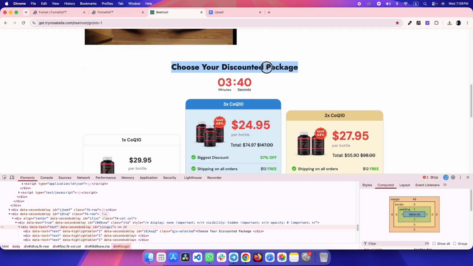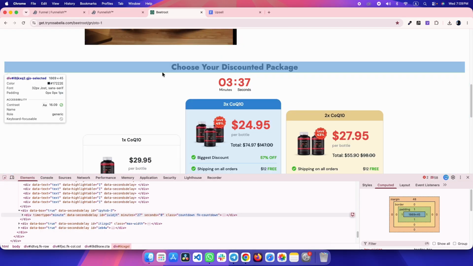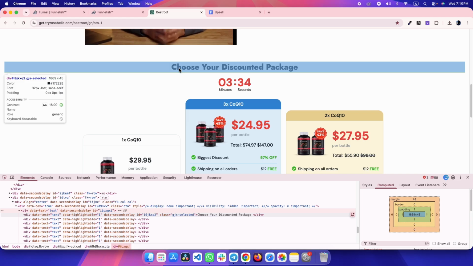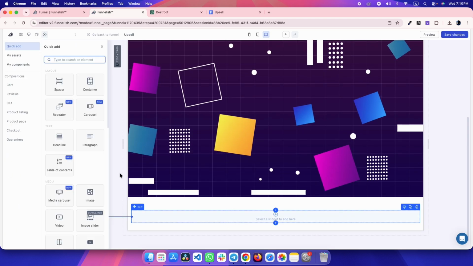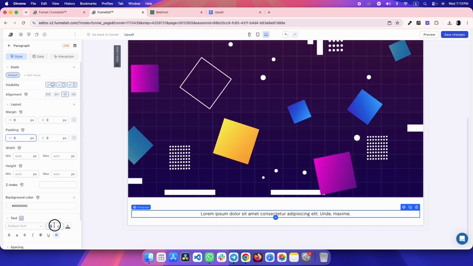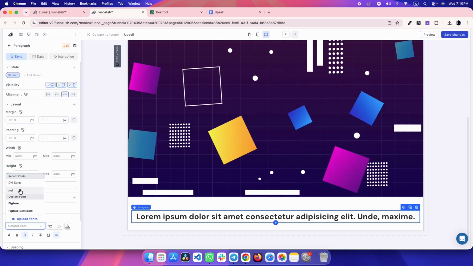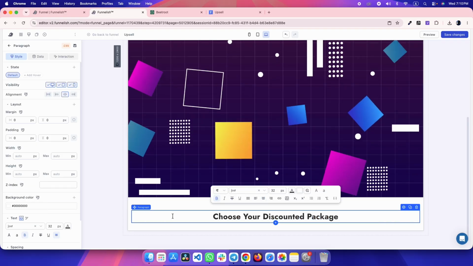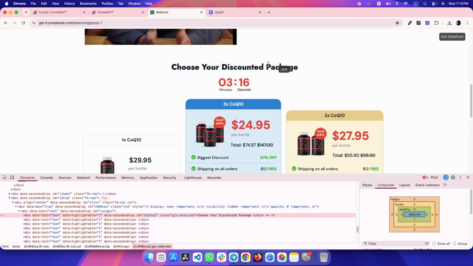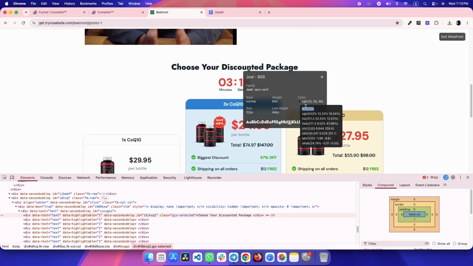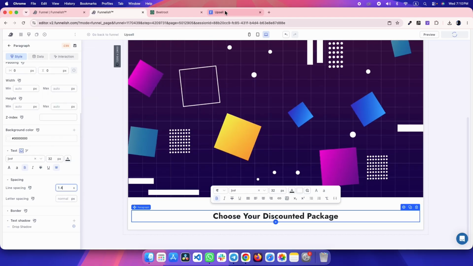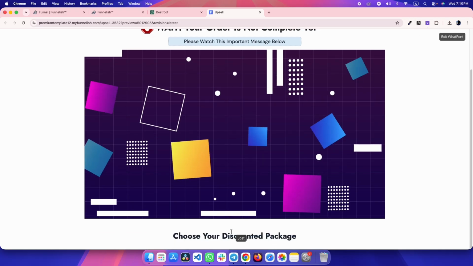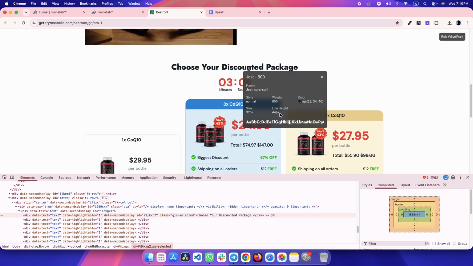So let's copy this text, and we can see the font size is 32 pixels. So let's add a row first, and let's add a paragraph. It will be 32 bold, and the font family will be Jost. And let's make the line height 1.4, and let's see, it's 45 here, and here 44. So it's almost similar.